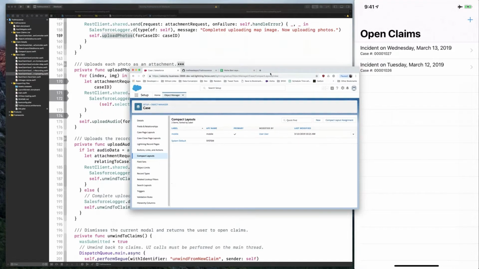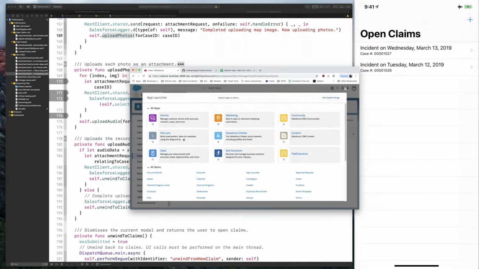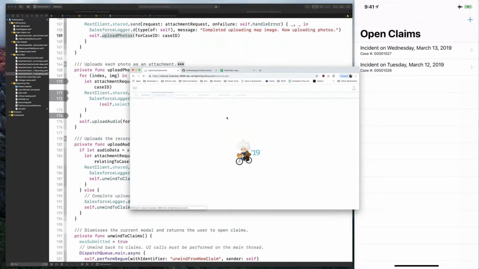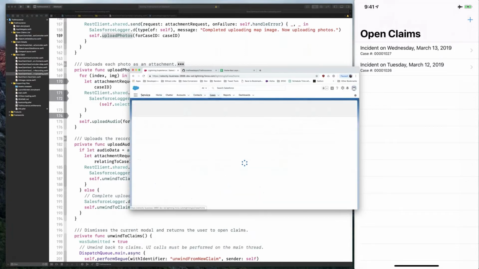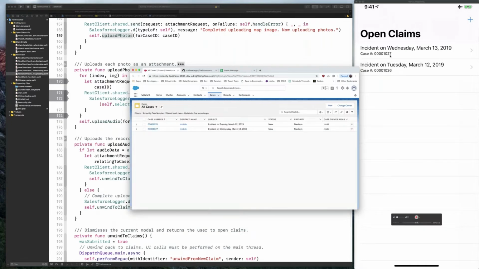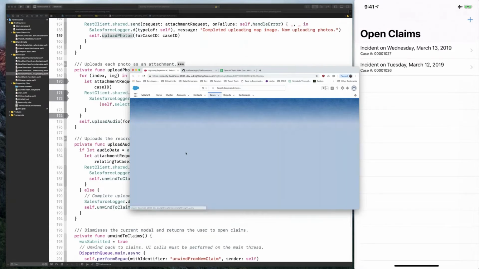So here's our Salesforce org. I'm going to go into the app launcher and click service. Now, I'm going to go into cases here, and I'm going to switch to all cases. Now, we look here in our iOS device on the right, and it says our case is 1027. So let's go into case 1027.